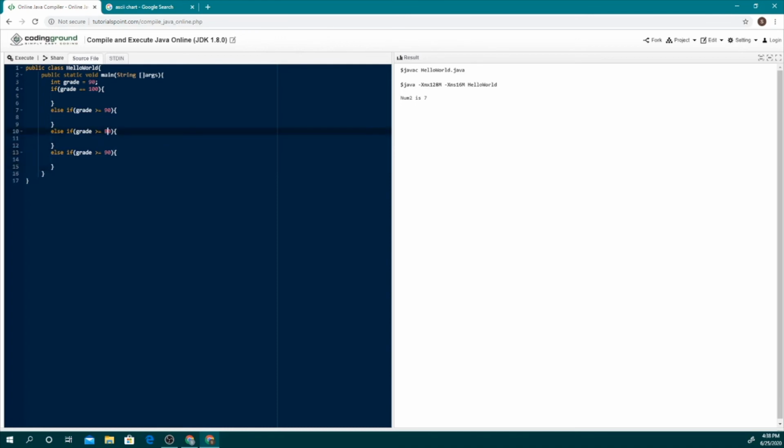And if it's greater than 80, it's a B. If it's greater than 70, it's a C. And if it's less than or equal to a 69, it'll equal an F. So we can say, and we can print out whatever we want for each one.